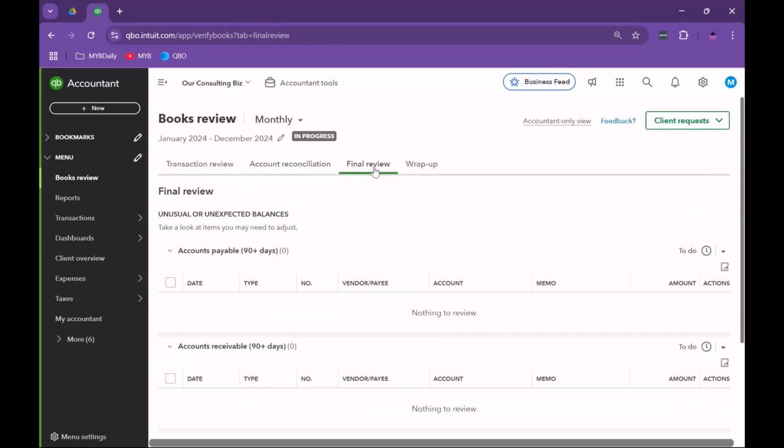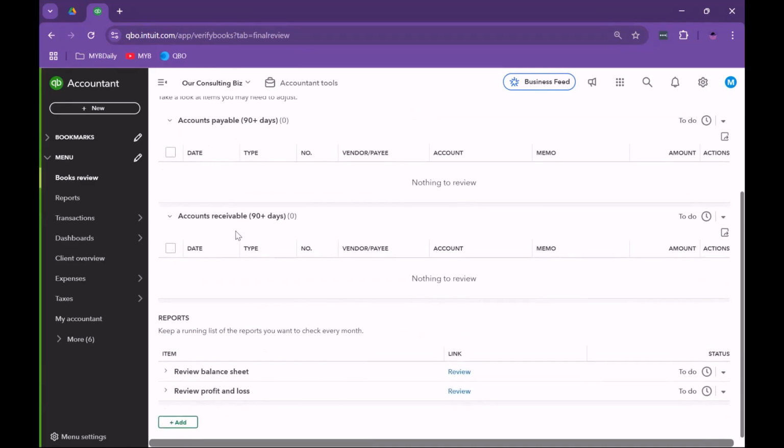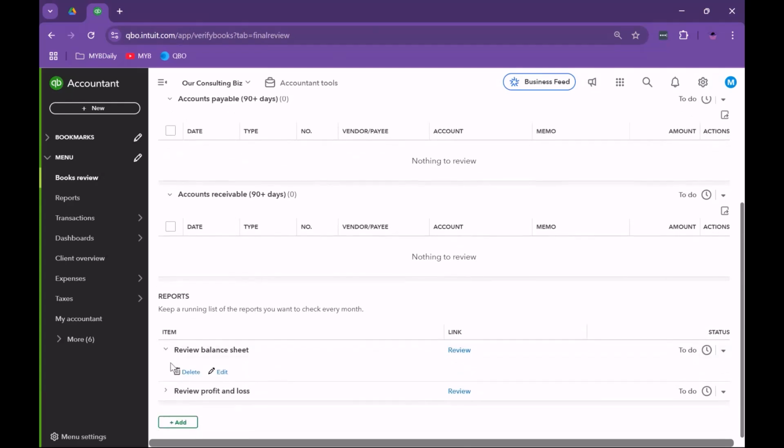Okay. Final review is going to give you some additional areas that QuickBooks Online believes is maybe a little bit unusual. It's going to have you look at your accounts payable. It's going to have you look at your accounts receivable, which makes perfect sense. Again, it's also going to recommend that you go ahead and you look at your balance sheet and your profit and loss. Yes, that's exactly what we just talked about, right? And not only that, it's going to give you a hyperlink to go ahead and open it up.